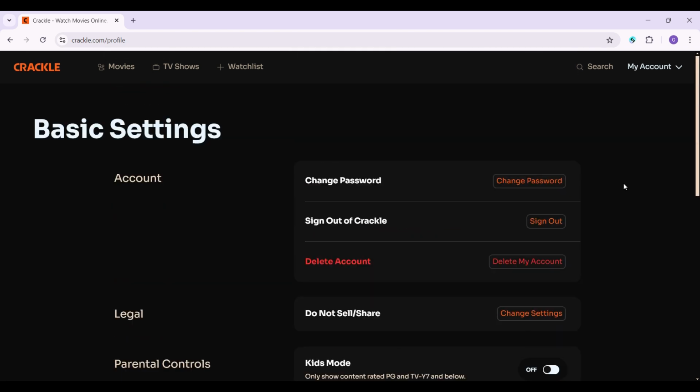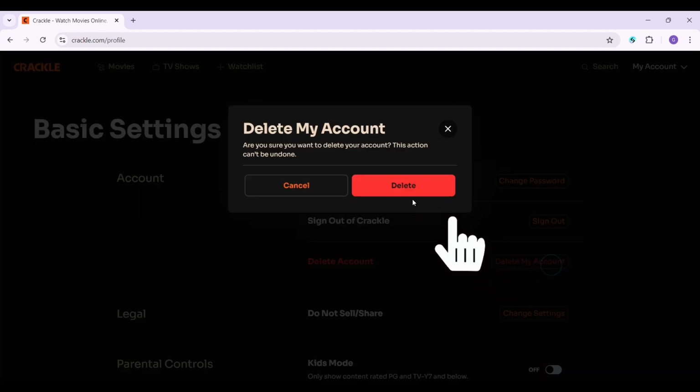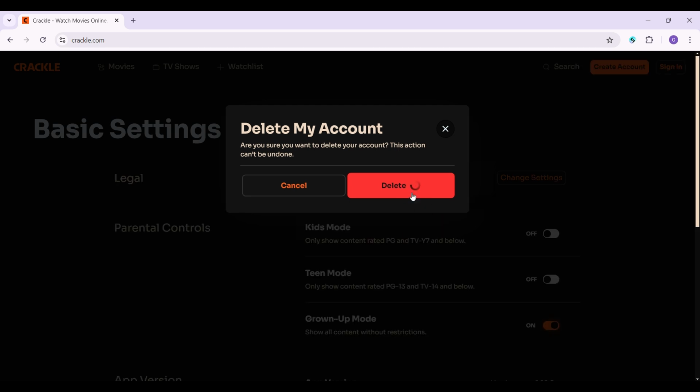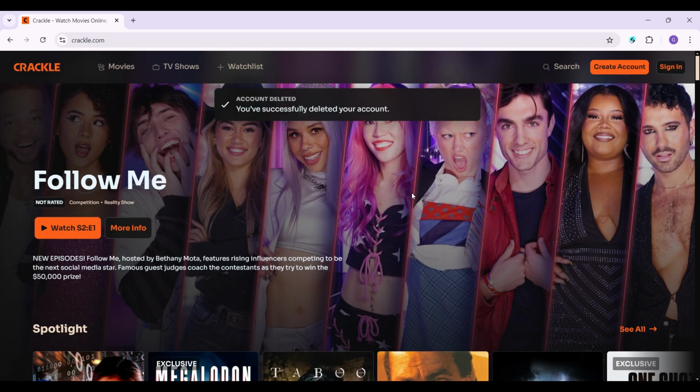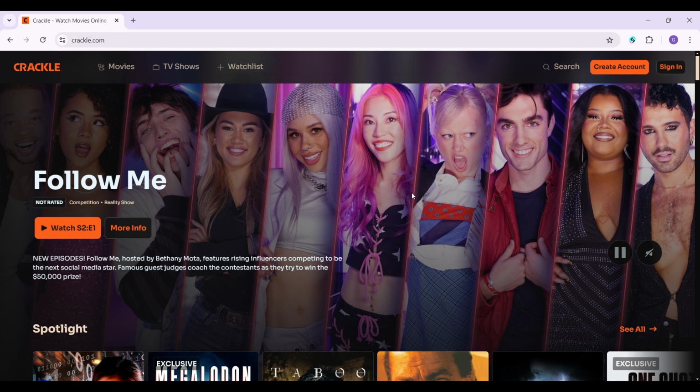Now from here all you guys have to do is focus on the account tab right here, and in the bottom you can see the delete account button. Click on the delete my account button right here and just give your confirmation. Click on delete, and guys, that is it. As you guys can see, my Crackle account has been deleted. The process is quite easy.